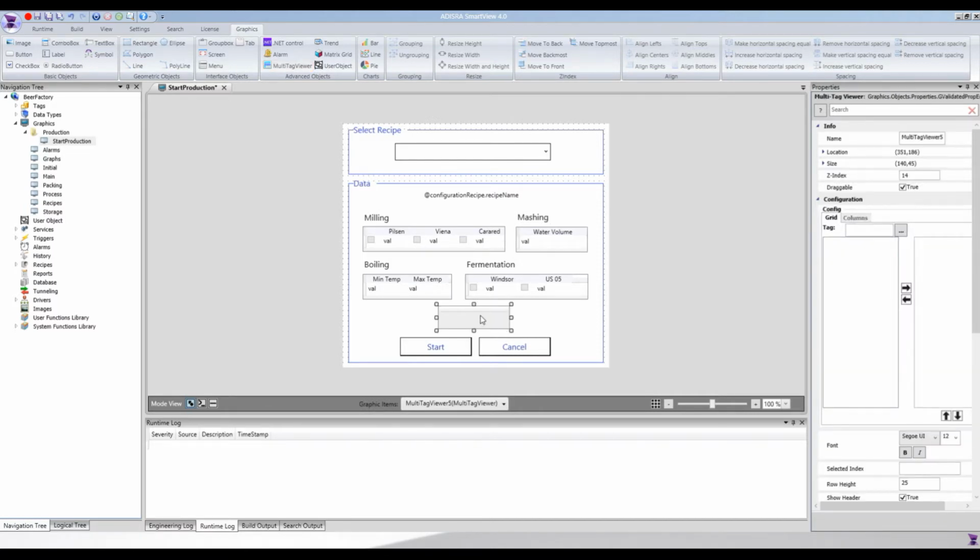So this object mainly is designed to display arrays, but you can also use it to display values from a simple tag. As soon as we put an array, the rows of the MultiTagViewer are going to be each position of this array, and the columns are going to be whatever you select. So maybe you want to display only one column, you can configure this way. If you want to display all the properties of a data type, maybe you can put on the columns as well. And you can also use the properties of a tag.